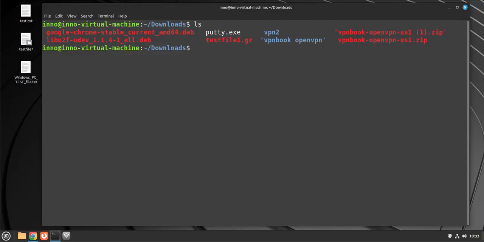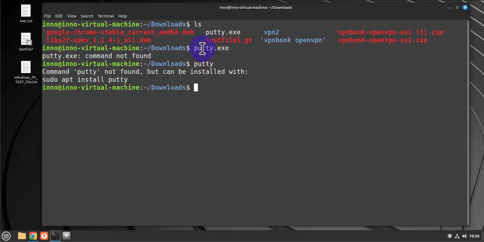My name is Ino. In today's video, we'll be looking at how we can run .exe files on our Linux Mint machine. Now, these kinds of files are native to Windows, but it's possible to run them on Linux Mint. I have an example of a file here called putty.exe, and this is a file we can use to do remote connections. However, if I try to run it or open it, if I do say putty.exe here, or if I just do putty, I get an error.